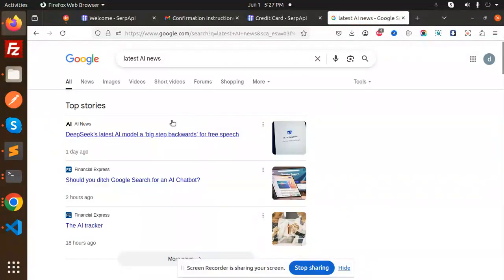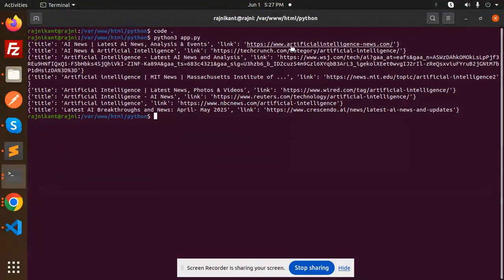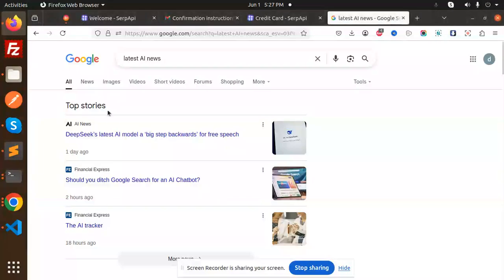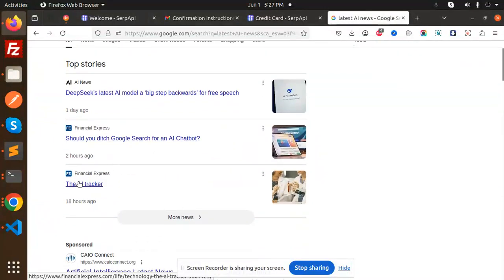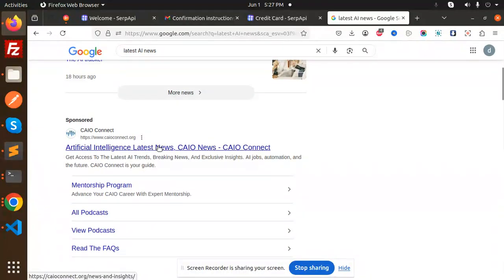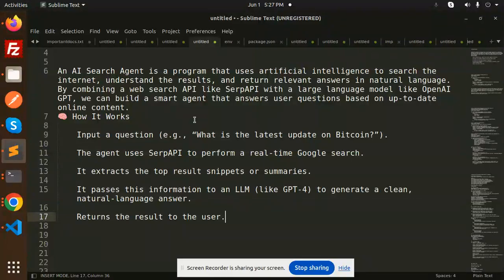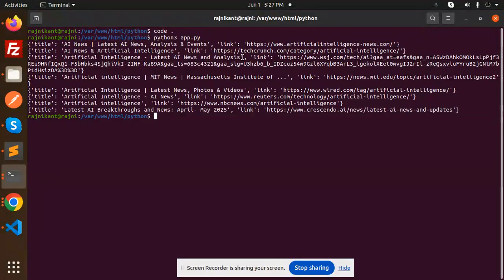First of all, it will go with this one, artificialintelligencenews.com. Second, that is Financial Express. If I go with this, this is not Financial Express, this is TechCrunch. And the Financial Express link would also be there. NBC News is there. Here you can see, this is also Financial Express, and this one is KO CAI.